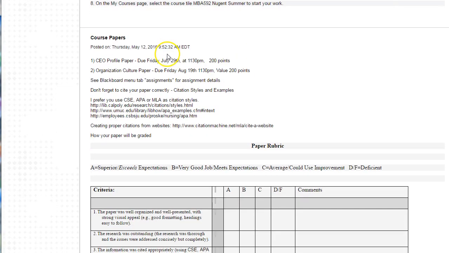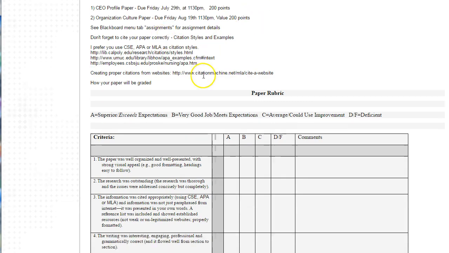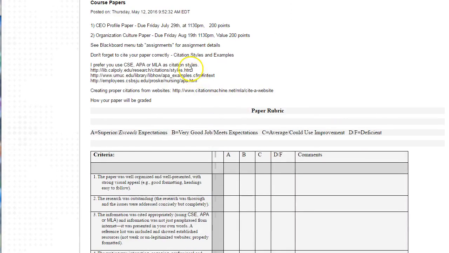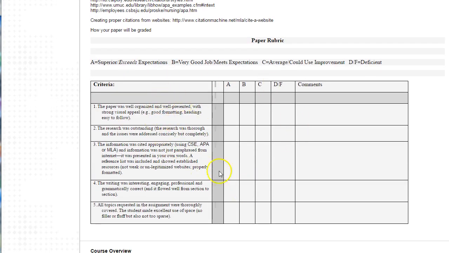This course has 2 course papers. Now, these course papers are relatively short. I'm looking for about 4 to 5 pages. They're 200 points each. One is on the CEO profile, and one is on organizational culture. And I give you a rubric of how I grade the papers if you're curious about what I'm looking for and how I'm going to grade your papers.